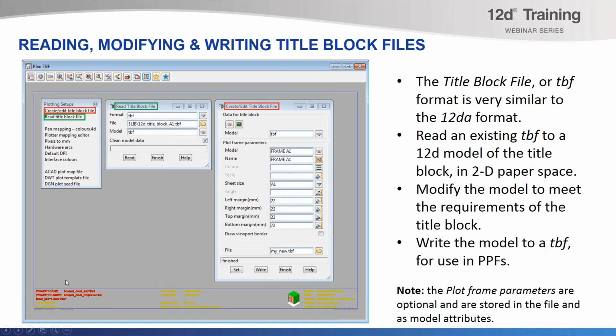Then you can modify whatever you like in this, and we'll have a closer look a little bit later at the detail here that you can't quite read down the bottom. And then once you're happy with it, you specify the model on this panel, specify any plot frame parameters, and write out a new title block file.